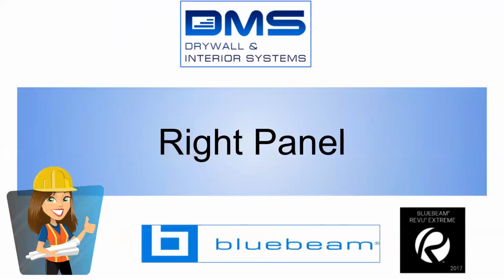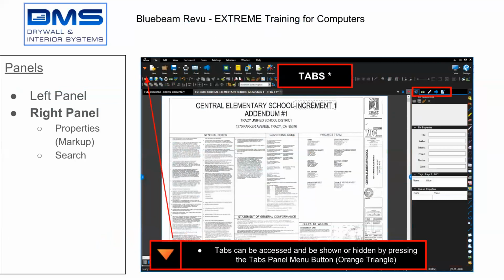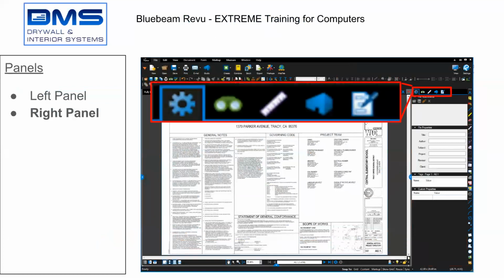Let's jump into the right side panel. The right side panel, if you click or drag it open, is going to give you a different set of tabs. Again, you can turn tabs off and on by going up to the orange triangle. And you're going to see a different set of tabs up here.